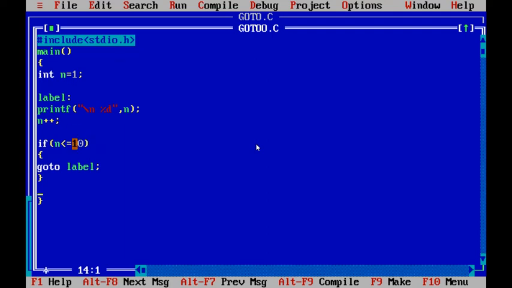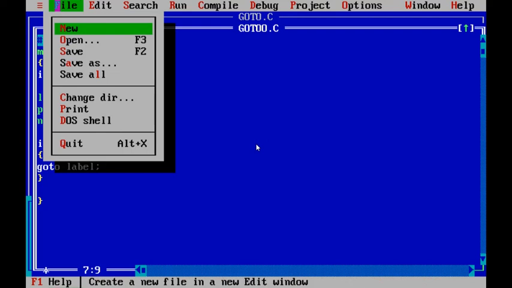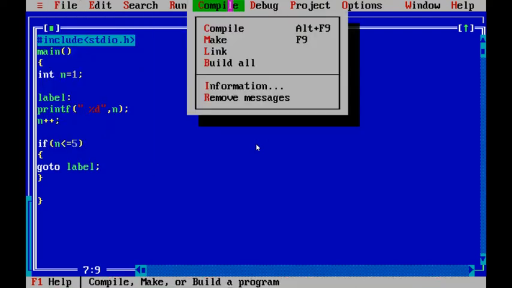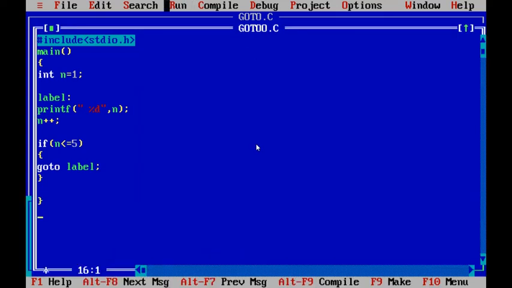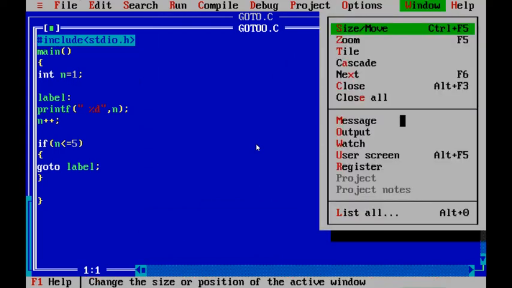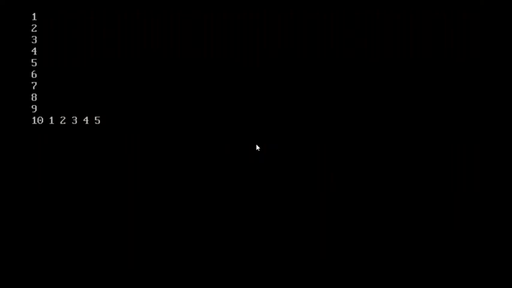Now we will change the condition. We will write the condition only 5. Now we will check. Don't use the slash n, then it will print on one line. Compile and run the program. See the output. User screen. 1, 2, 3, 4, 5. The 10 is the previous one.